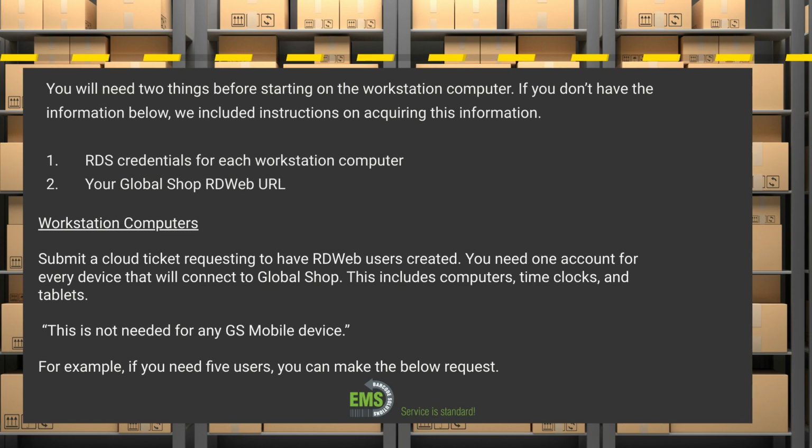To access the published applications from Global Shop, you'll need the RD web URL, which stands for Remote Desktop Web Access URL. This URL serves as a web address that allows you to reach various applications published by Global Shop. These applications may include the full Global Shop software, SFDC, Time Clock, CodeSoft, and Google Chrome, depending on your setup and requirements. How to request RDS credentials and the RD web URL.